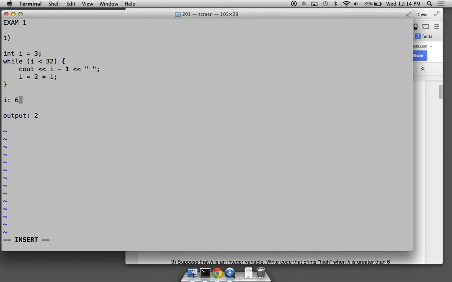That's it. We don't print 6 or anything like that. Okay. And then the next thing we do is the loop condition. I is still less than 32. That's true. So we compute I minus 1, which is now 6 minus 1, so that's 5. We print 5. And we print a space as well. So we've now finished this statement. Now we'll go to the next statement. Here we modify I. We read from I, multiply by 2, and then write into I the result. So I is 5. I'm sorry, I is not 5.